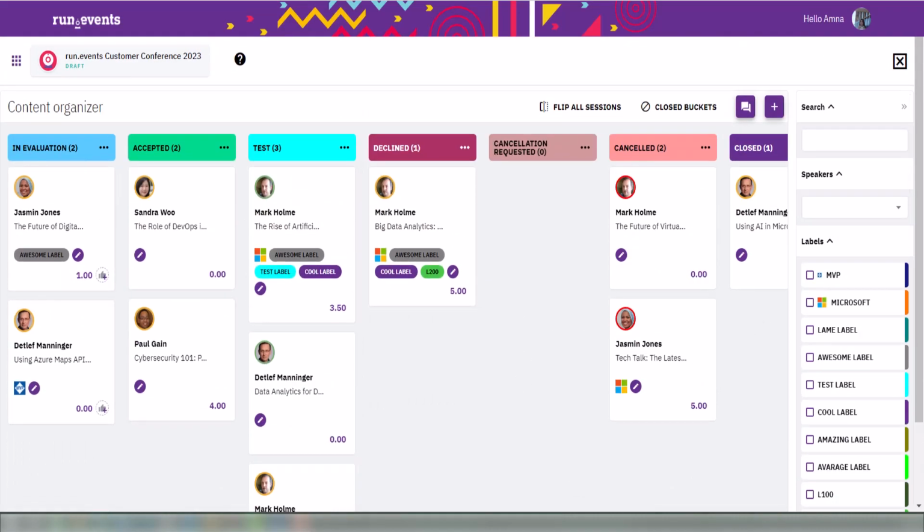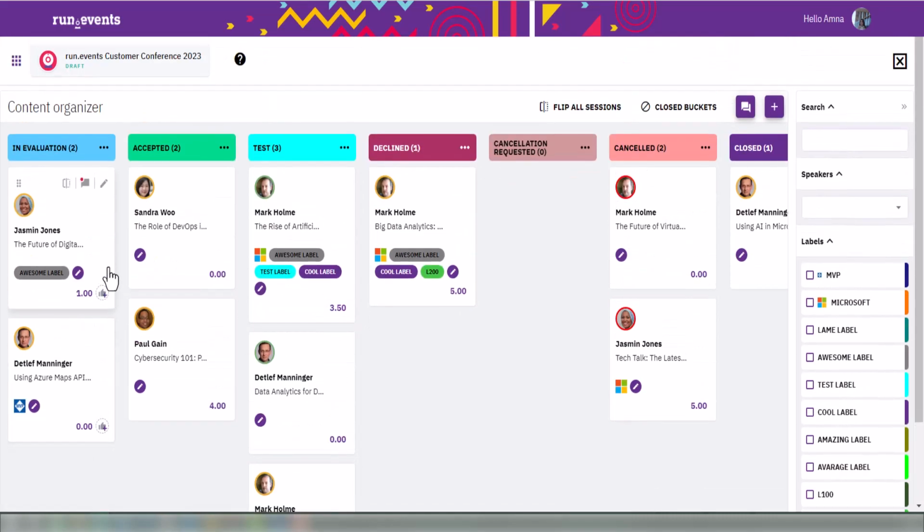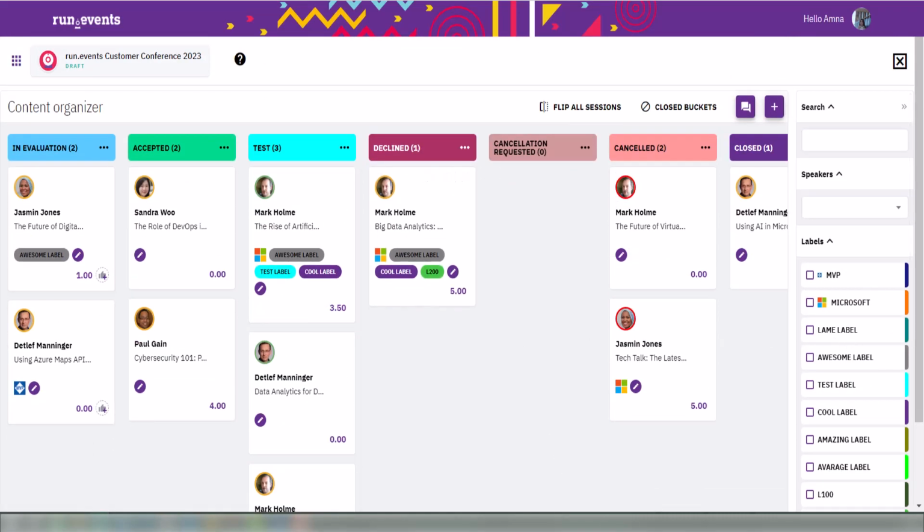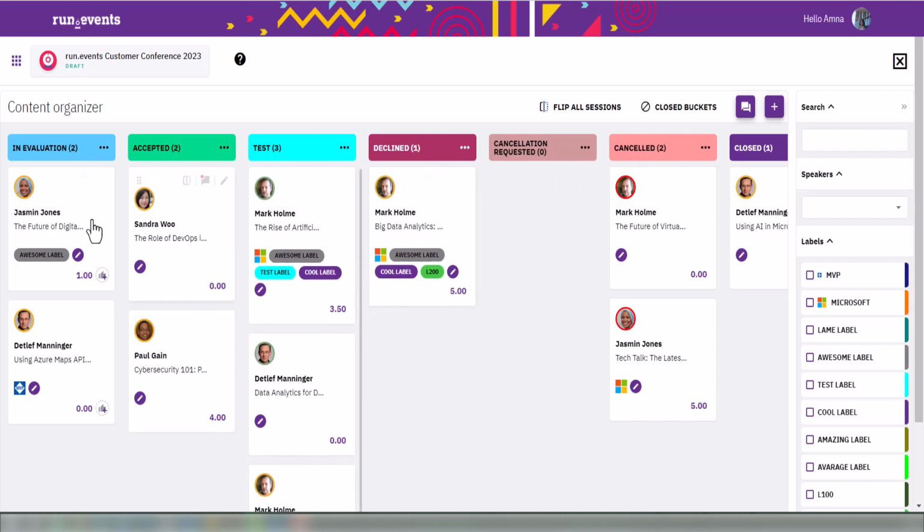For example, you might want to have different acceptance emails for the speakers assigned to sessions from different accepted buckets, or you might want to declare part of your sessions as backup sessions by creating another bucket of in evaluation type and naming it backup sessions. As you can see, there are many use cases for having multiple buckets of the same bucket type.